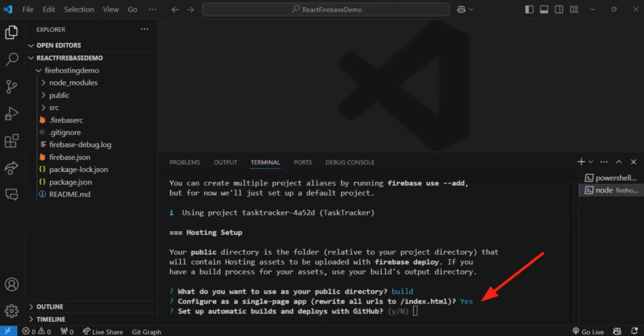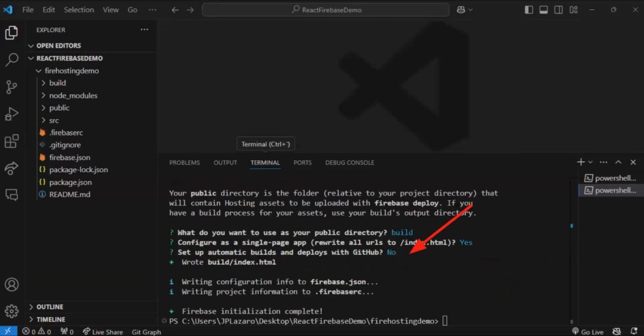So the next question is basically configure as a SPA, or single page application. Click yes. Okay. So set up automatic builds and deploy. In this case, we're going to say no. Okay. All right.